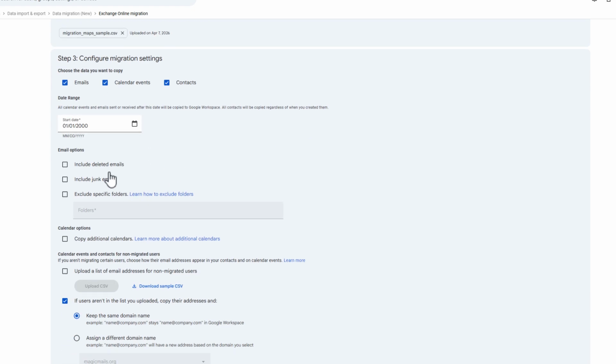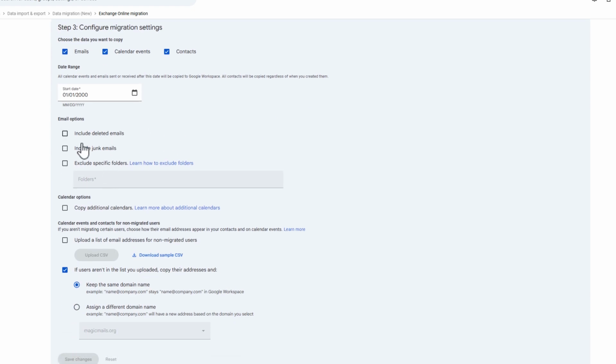Now, the next section is email options. So you can include deleted emails, include junk emails, and specific folders. Again, I wouldn't mind including those, maybe not junk emails because that doesn't really matter, but if your client or yourself want this, then you can just do that. You can also exclude specific folders as well. Just enter the folder names separated by commas. So for example, maybe a cars folder, maybe one like water, if they've got different folder names, etc. You can input those specifically there.